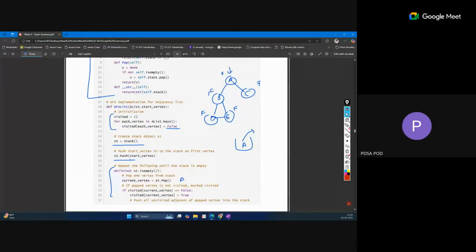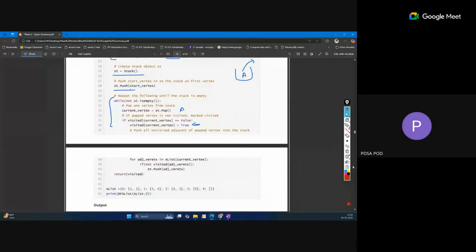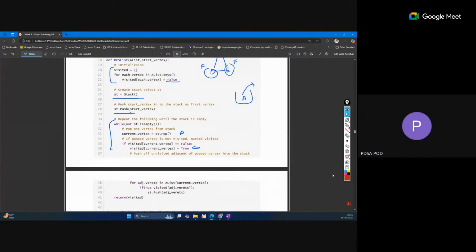And then we check if this current vertex visited is equal to false. If it is not visited, then we mark it as true. This time we are not marking it as true at the first step, but you can change the implementation according to your need. In this implementation, we are marking visited later, when we are removing from the stack, we mark it as true. After that, we are pushing all the adjacent vertices of this into our stack.